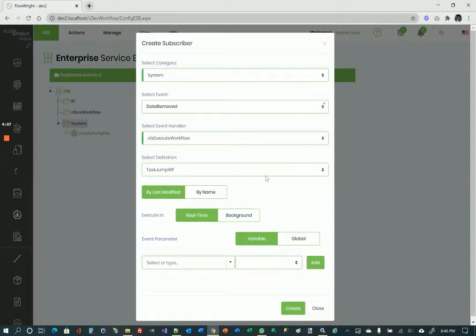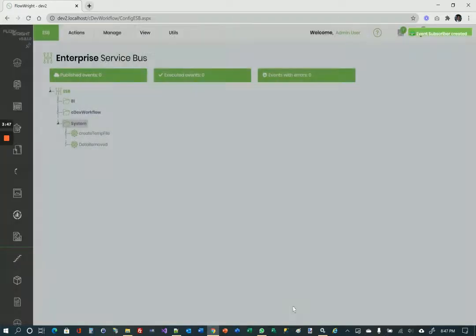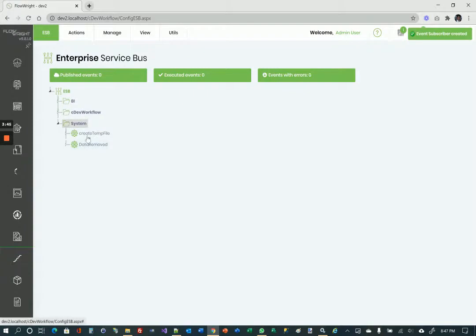And here I can also select whether to run this in real time or background. I'm going to select in background because I want to show the workflow instance running within FlowWright. I can also map any event parameters to variables or globals and add them also. But I'm just going to use the workflow for now. So let's go ahead and say create. So you can see I have created my subscriber over here, and we can also go and test this subscriber.